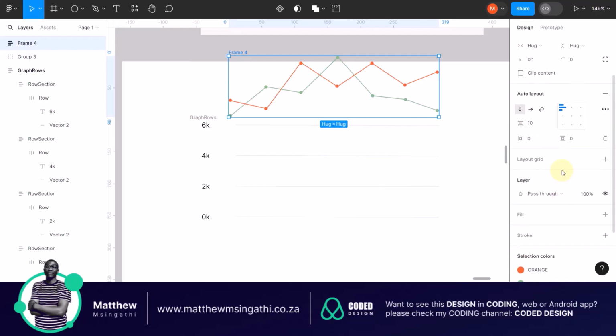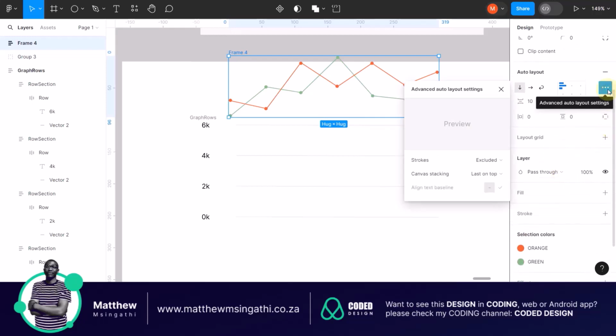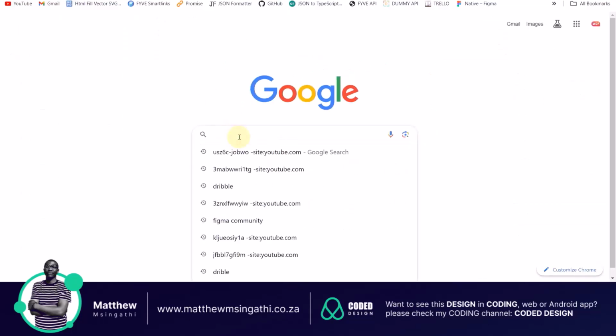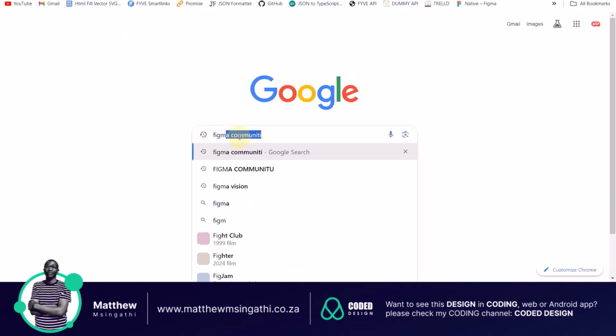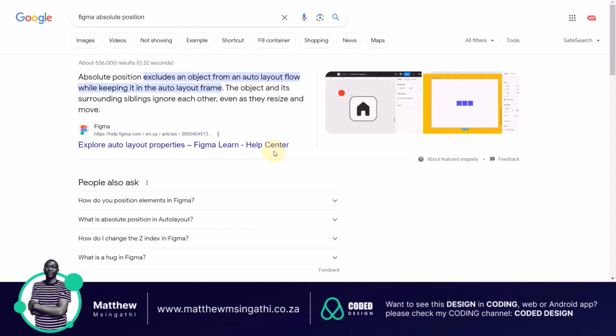If there's something that we want to know and we are not sure of, we can even go to the internet or use ChatGPT. Let's start with the internet. Let me say Figma absolute position. I want absolute position for now. Absolute position excludes an object from the flow. Yes, I want that. How to do that?